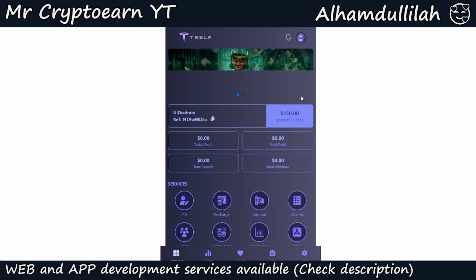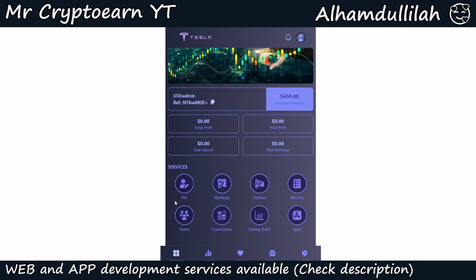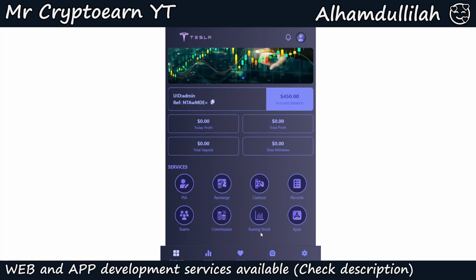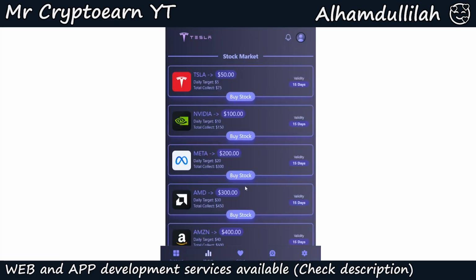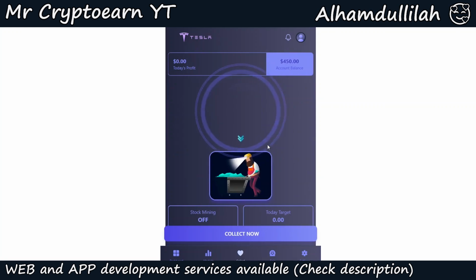So this is the user area for the website. As you can see, in services it has PIA, recharge, cash out, records, teams, commissions, running stock, apps, etc. And in the stock market, there are a number of stocks that we can buy and we can earn commission over them. And in the collect option, we are going to collect all of our commissions.